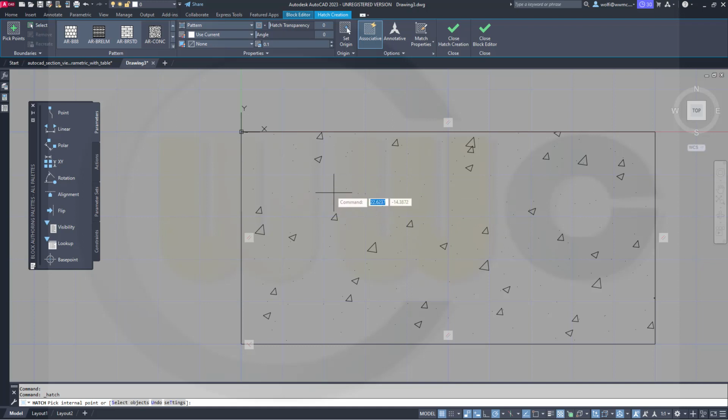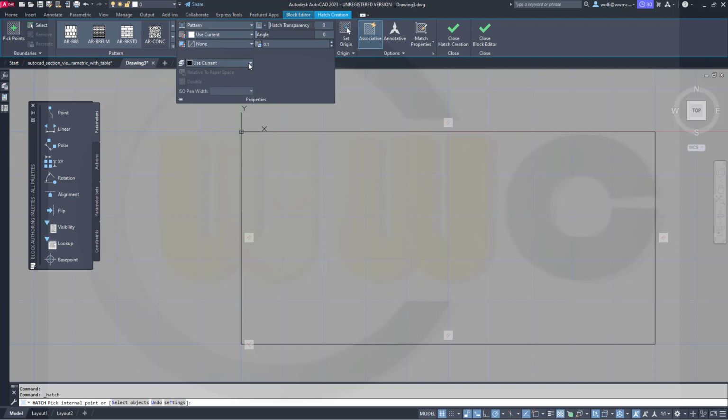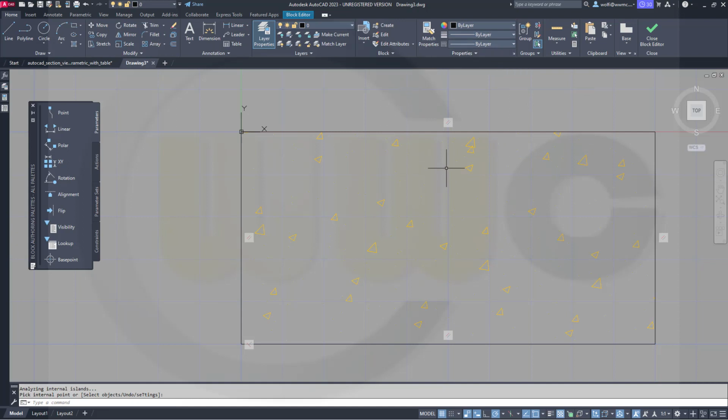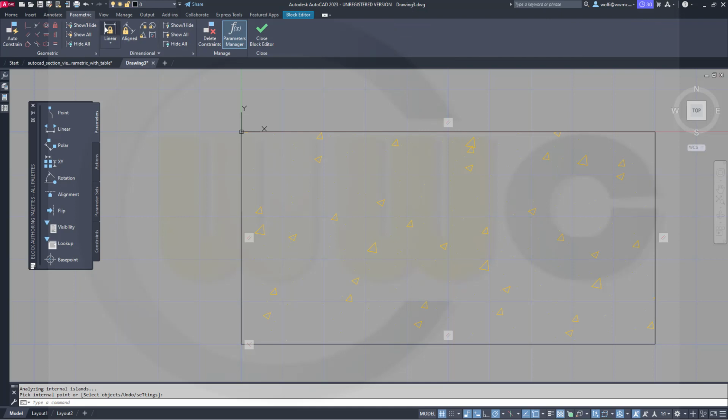And this should be on a certain layer, and I can here activate the hatch layer, which will put it on this layer and make sure it's associative, like that, and close that hatch creation. Maybe hide those constraints.